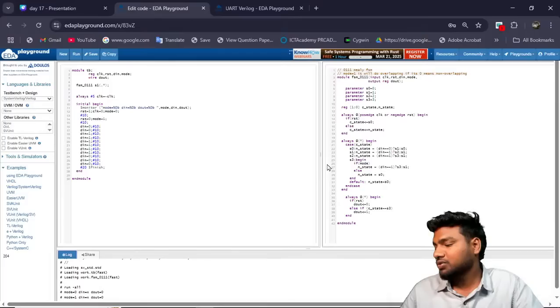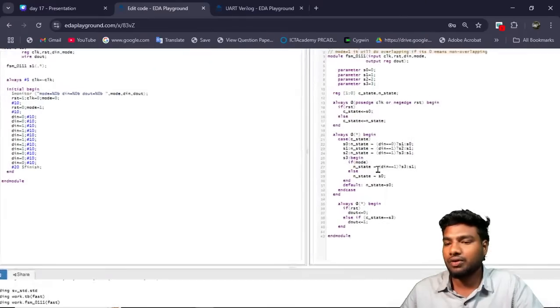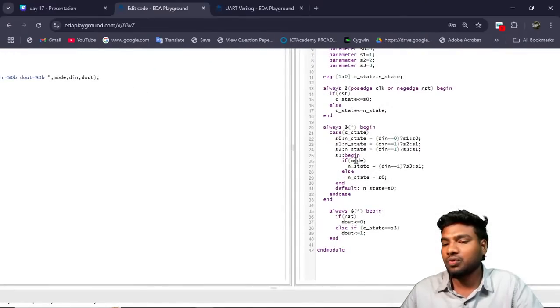If you have any doubt, you can ask now. We can also use a for loop here. I'm using a mode here, but without the mode I can write this too. I can write these conditions inside my mode.